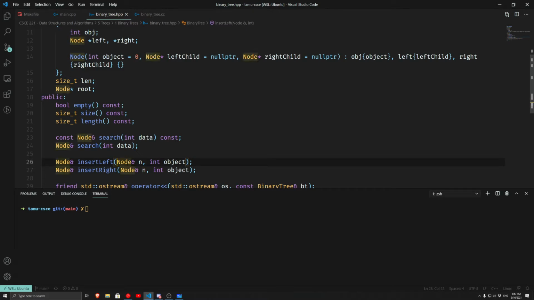Okay. Now, does n need to be a modifiable node, or can it be a const node? I think it can be const. That's actually false. N has to be modifiable. And if we think about why, we're going to need to set n's child pointer, which is why n must be modifiable.